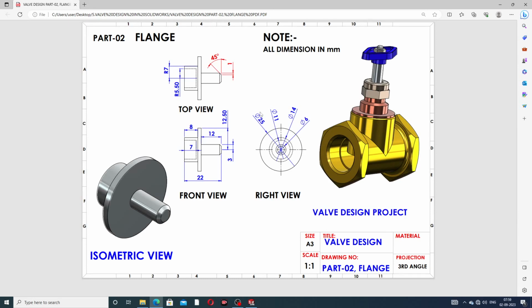Then this diameter is 6 millimeter, correct, and here use a chamfer of 1 millimeter at 45 degrees angle. Okay, all points: this length is 8 millimeter, and the total is 22 millimeter.